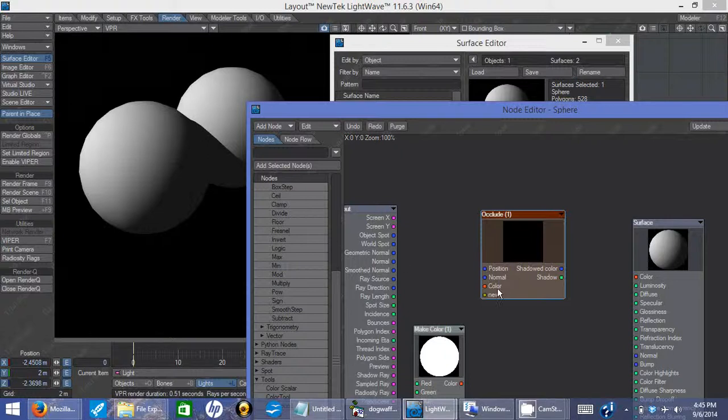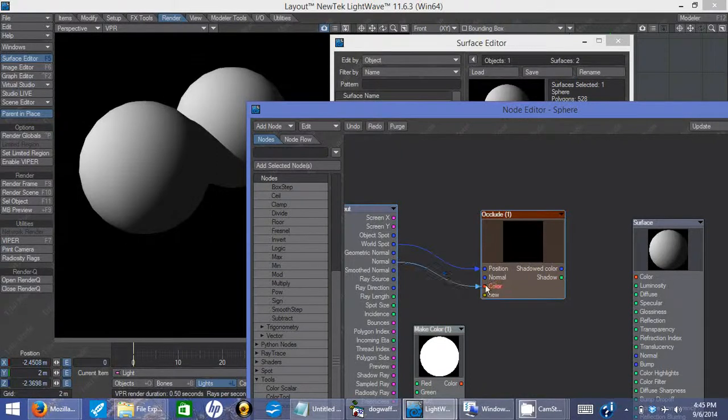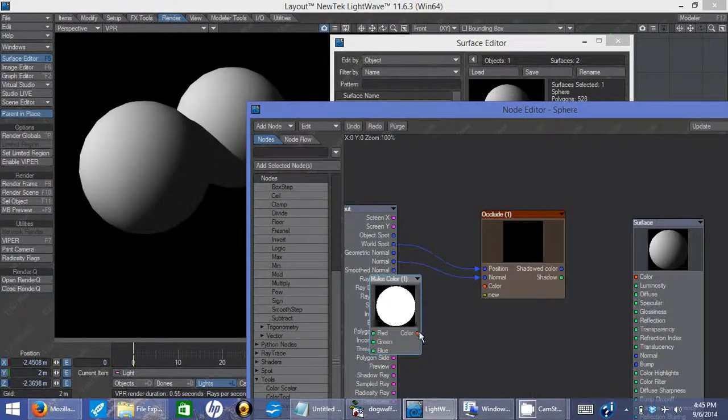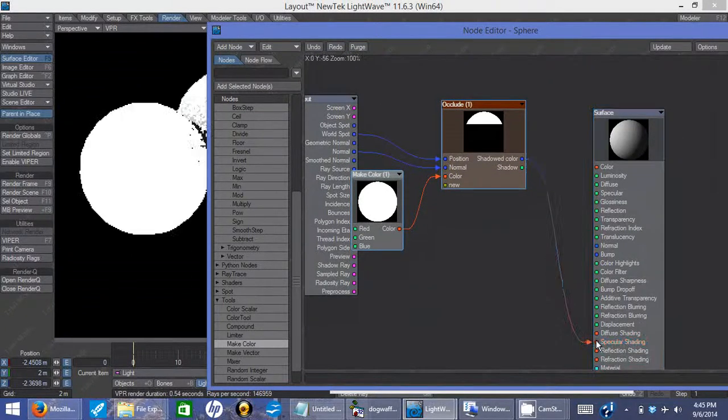There are three required parameters or properties that you have to plug in. One is world spot. This is one of my older ones where I didn't correctly name the node connections, but it is the world spot that goes into position. It is the normal that goes into normal, and we got a make color node from the tools section there in the sidebar, and we're going to take this shaded color and plug it into the diffuse shading input.